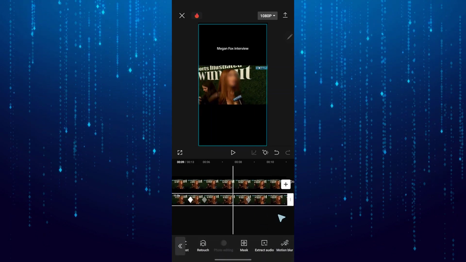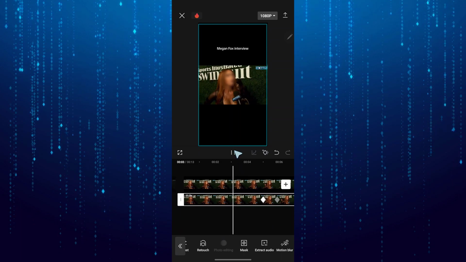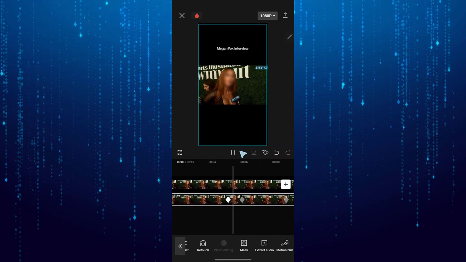After you are done, you can export your video. That is how you can blur a face in the CapCut editing app.